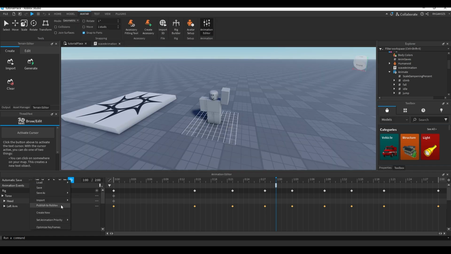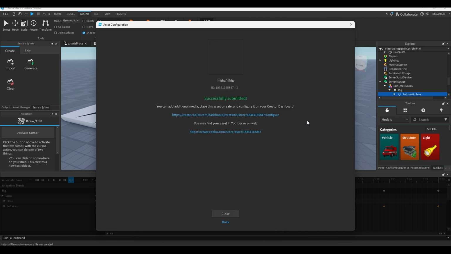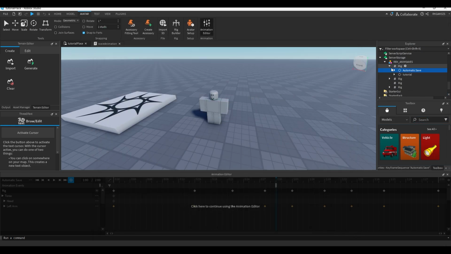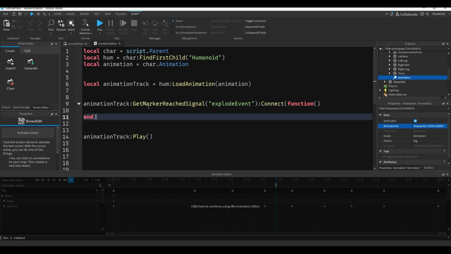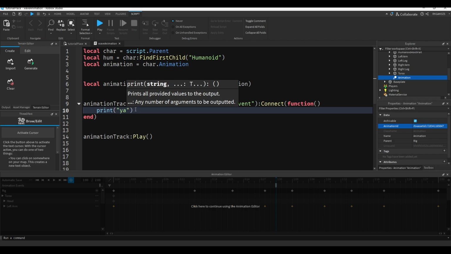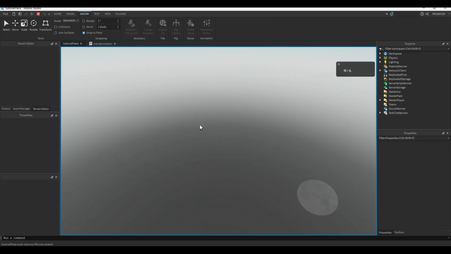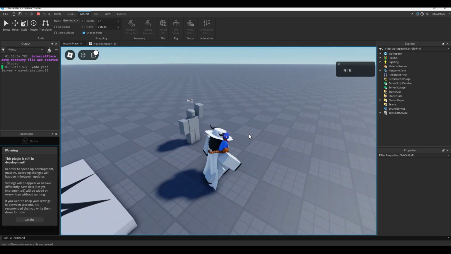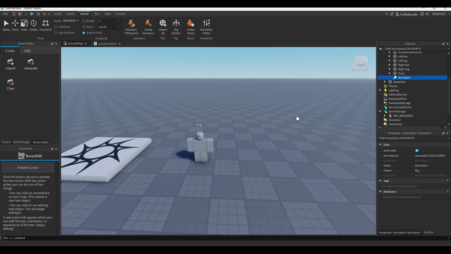I'll just do it. So if we publish this to Roblox, I'm gonna name it. We copy this asset ID and we paste it into our little guy, wherever he is. Yeah, if we put it here, and we play the thing, we can have it print yada yada when it reaches that point. So when it passes that, we should get something in the console, and since it's gonna loop, we should get some prints. As you can see, whenever it reaches that point, it prints yada yada.